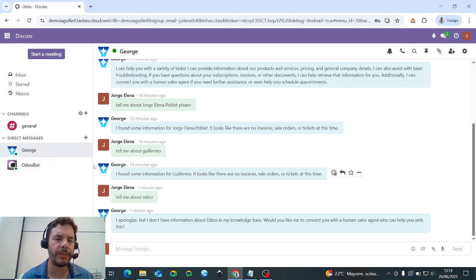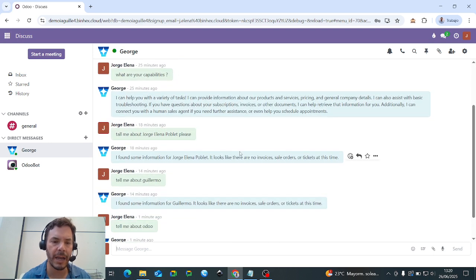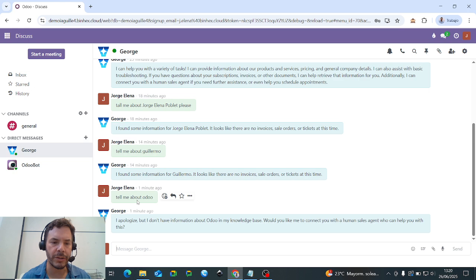So this is very powerful because you can talk to the agent straight away, and you can use the whole Discuss app to talk to several agents that we have going on, plus the employee. So the communication is very fluent, and this is the interface, a very, very nice and simple interface to talk to the agent. I've been talking to George, an AI agent, and he's been answering some questions.